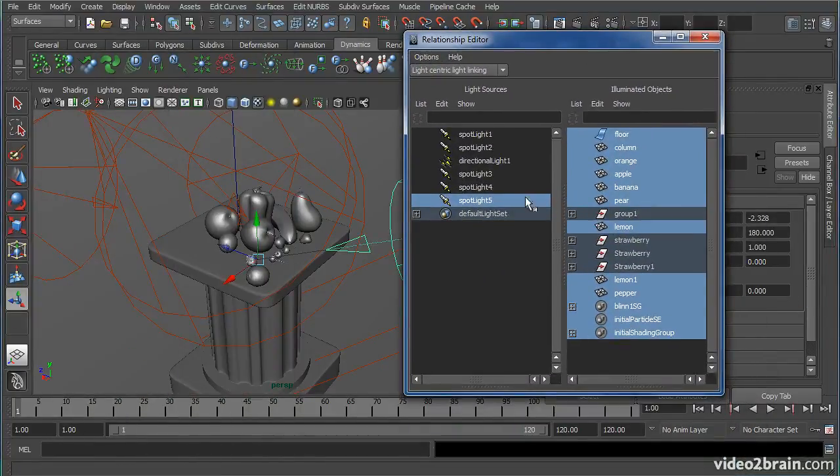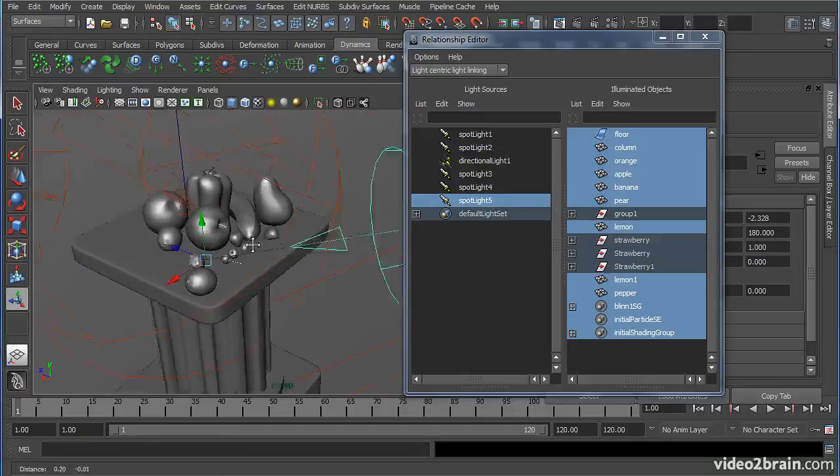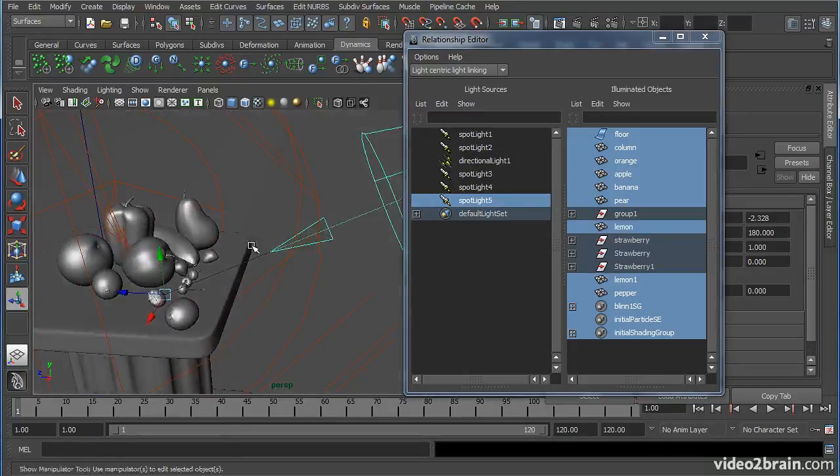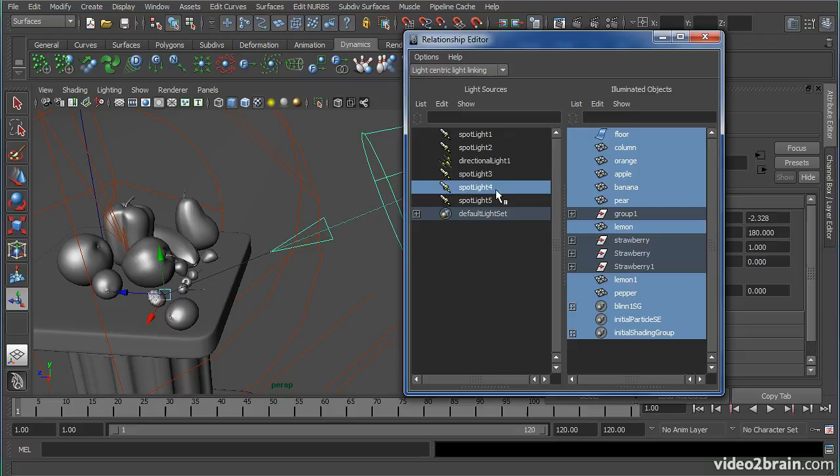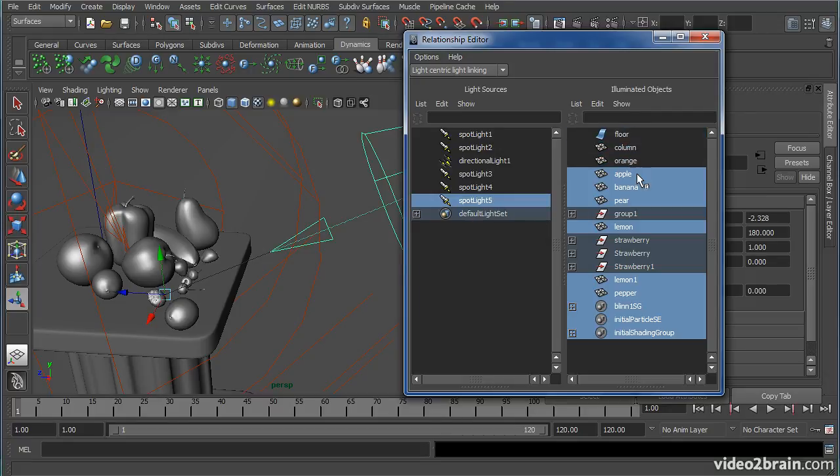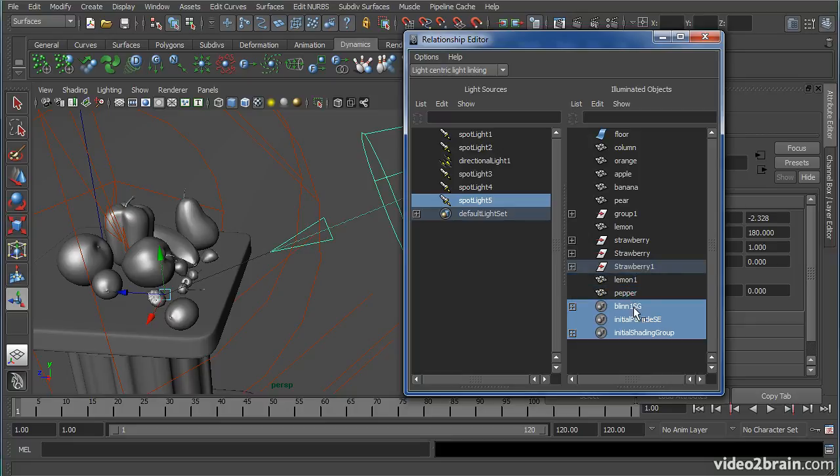When you click on a light in the light linking editor, you'll see that all the objects light up. That means that that light is affecting all the objects in the scene. Matter of fact, all these lights are affecting all the objects. Simply put, when you select spotlight 5, merely turn off all of the objects that you don't want in your scene to be lit by that light, except for strawberry 1. We can turn all these off and just select strawberry 1.